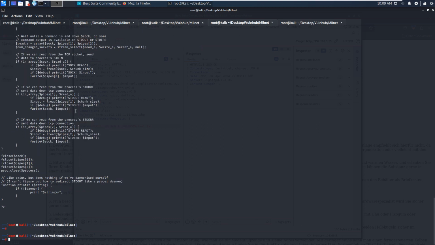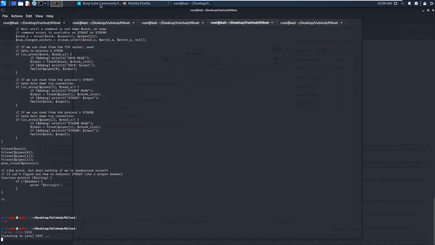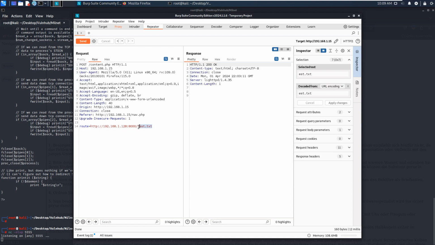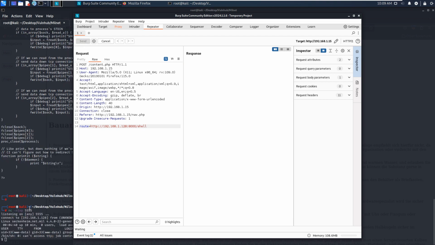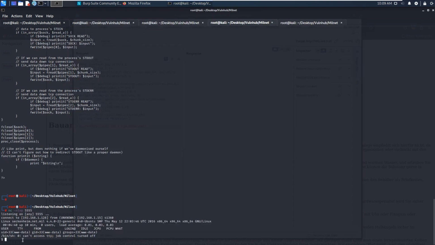So now we can set up the listener on the Kali Linux. And then we go back and we can put shell, because the application will append the extension automatically. So in this route, we do not need to specify the extension, okay? I think I've already made it clear. And now we can send. As you can see, we successfully got the reverse shell originated from the target.